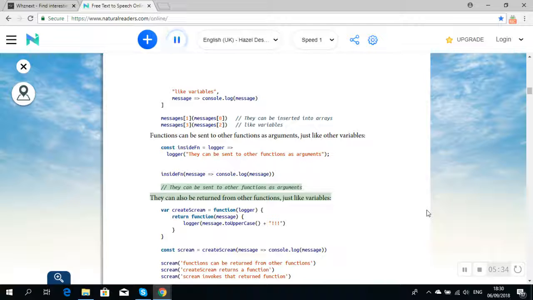They can also be returned from other functions, just like variables. var createScream = function(logger) { return function(message) { logger(message.toUpperCase() + "!!!") } }; const scream = createScream(message => console.log(message)); scream("functions can be returned from other functions"). createScream returns a function. scream invokes that returned function.